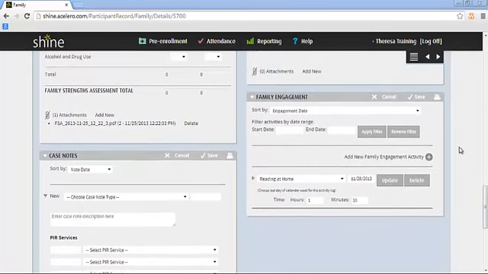A couple pointers about using any of the tabs and panels within Shine. You'll notice that each panel has a cancel and a save button up at the top. Anytime you make a change to one tab, you want to make sure you click the save button in order for your work to be saved and before moving on to entering information in the next panel.